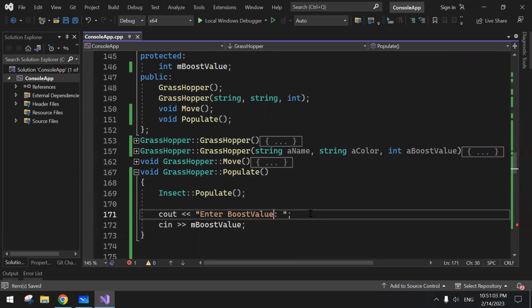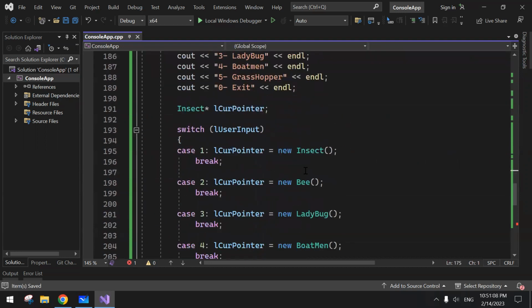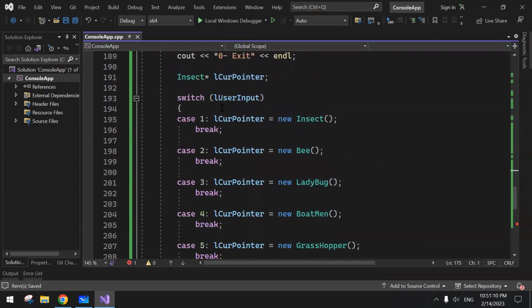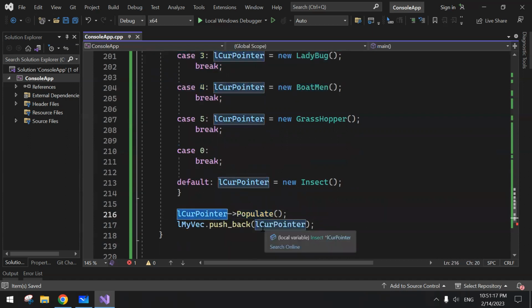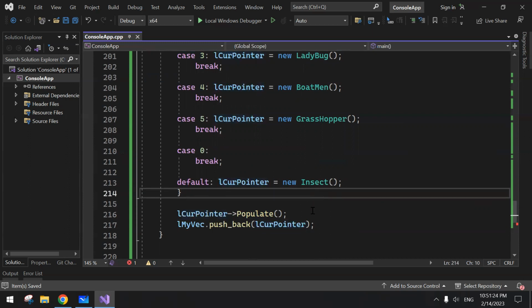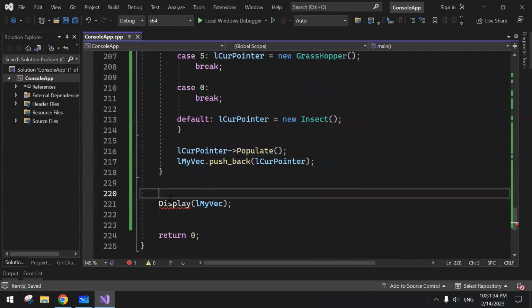Boost value. So back to our main. Notice if the user enters 1, 2, 3, 4, 5. Once the user enters it, I'm gonna call populate on this pointer. So if it's a grasshopper, the populate of the grasshopper will be called. Next, I'm going to push it to the vector, and then I'm gonna send this vector to a display function.